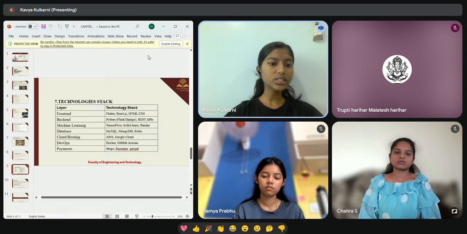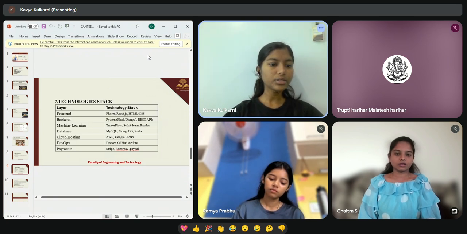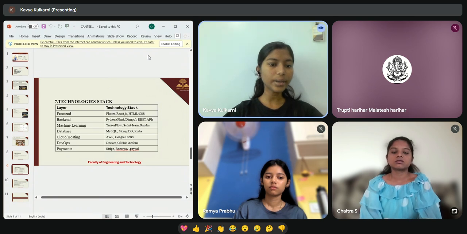Next is technology stack. In this technology stack, for the front end, we use Flutter, React.js, HTML, CSS, and for the back end, Python, Flask, and REST APIs. And for the machine learning, we use TensorFlow, Scikit-learn, and Pandas. And for the database, we used MySQL, MongoDB, and Redis.